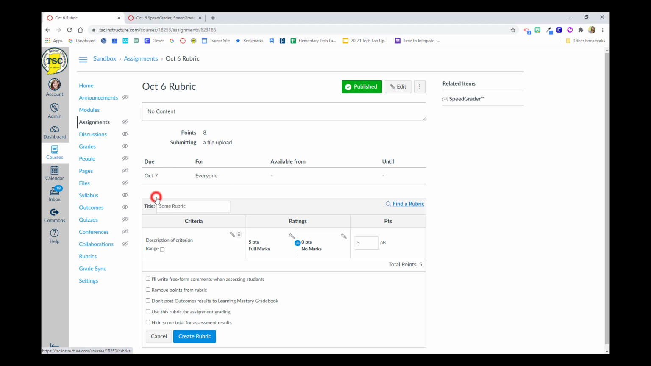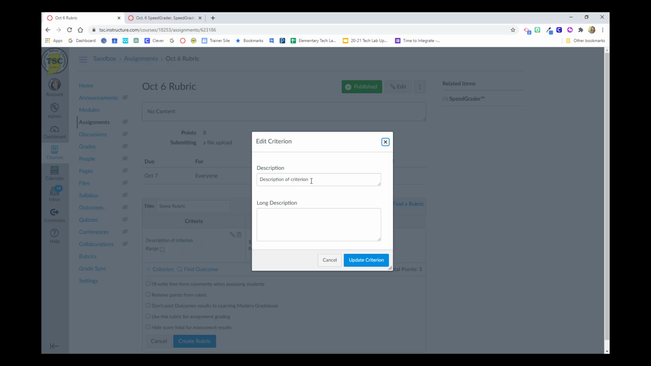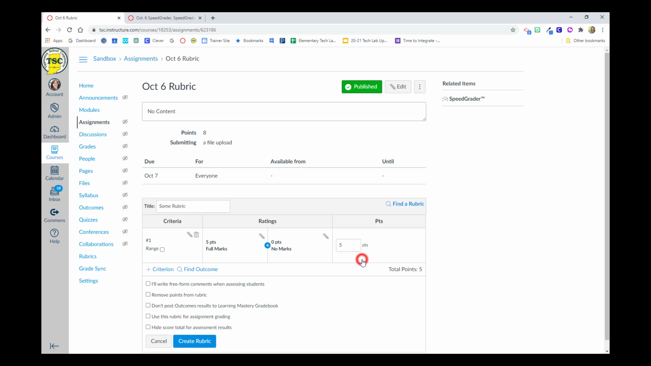So I'm going to click this plus rubric button here, and this is how I build that rubric. So I will have a description of my criterion over here. Then I'm going to have my ratings in the middle, and these will be interactive boxes within my SpeedGrader. And then how many points for that one. So again, like I mentioned, we're just going to create a really simple one right now. I'm not going to get too detailed with this. So I'm just going to say number 1, update.